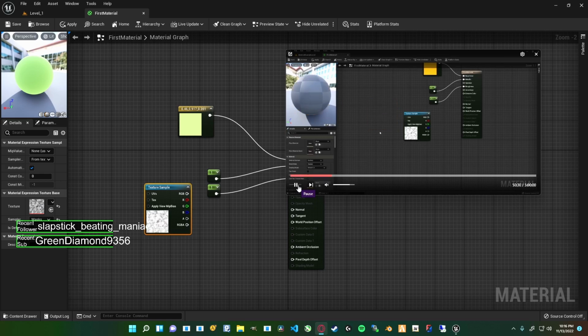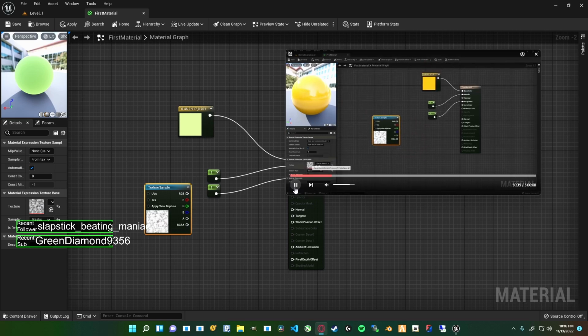And select it. So that's an alternative way to add in a texture. And now that we have a t_Perlin_noise, if we open it up, we can see that it's just black and white.